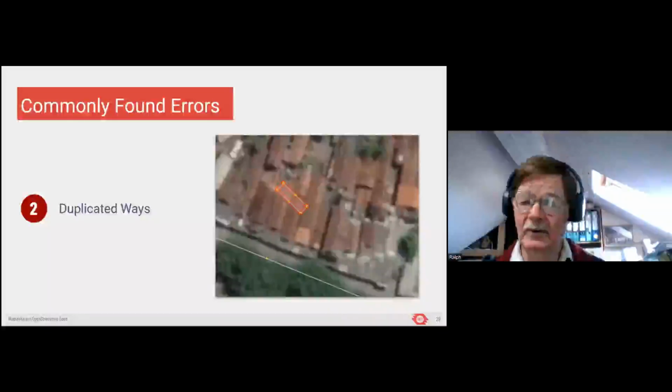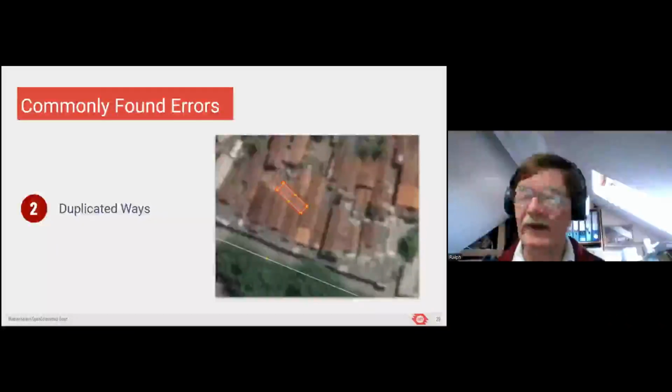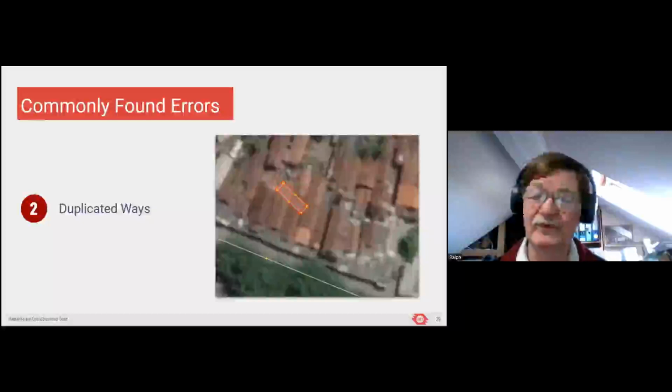Which one you delete depends on which one is the more accurate. It may be that one of the nodes is also a duplicated node in a connection, so you might not be able to move that. In which case you would need to delete it as well, because you know that that's not what should be happening.